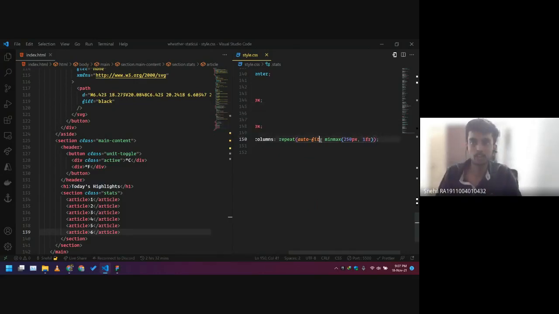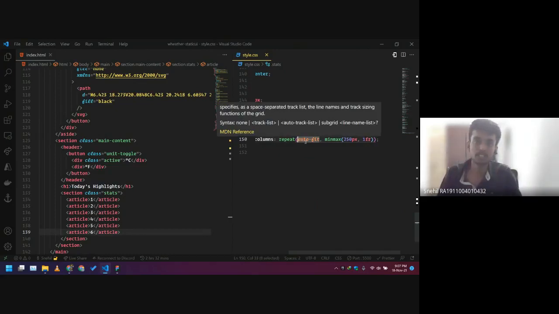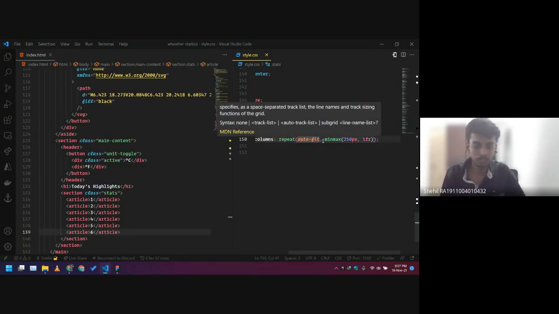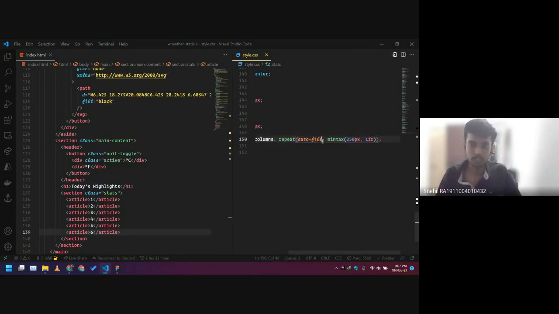And autofit basically means which algorithm we are using to fit these columns into a grid layout. Instead of autofit, you can also use autofill, and that works in a different way. There is a slight difference between these two, but I'm using autofit for now.